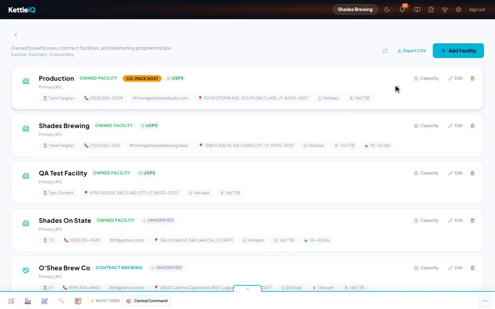Click Add Facility, then give it a name your team will actually recognize, like Main Production or Taproom Annex. And choose the facility type: production, warehouse, taproom, or contract site. Enter the address exactly as it appears on your permit. That's what shows on compliance filings and shipping documents.